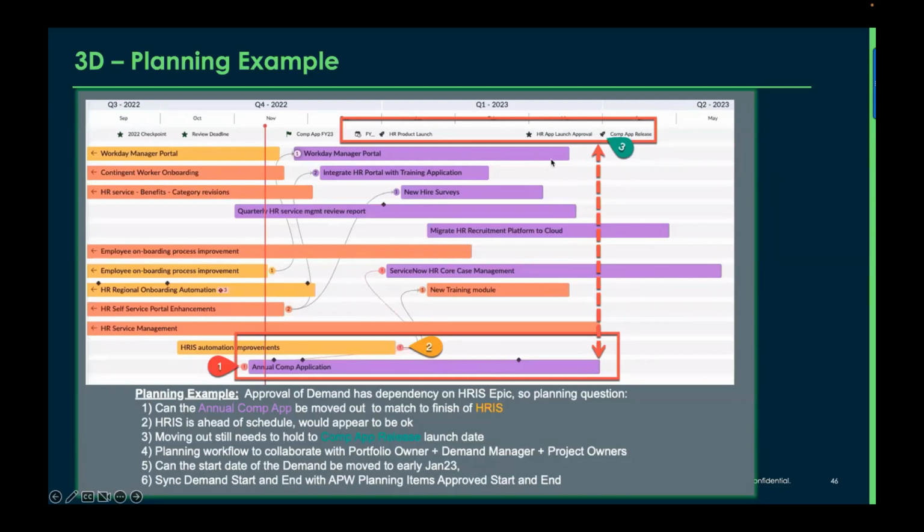This use case example is where I've got something that's dependent. I've got a demand here in purple. I've got a dependency to HRIS automation in front of it, and I need to align that better. So the question is, can I move this out and still maintain my red bar there on my launch date? In other words, can I compress this annual comp demand? Can this be compressed where I can stay in alignment with HRIS? That's kind of a use case as an example of how a user might use this.